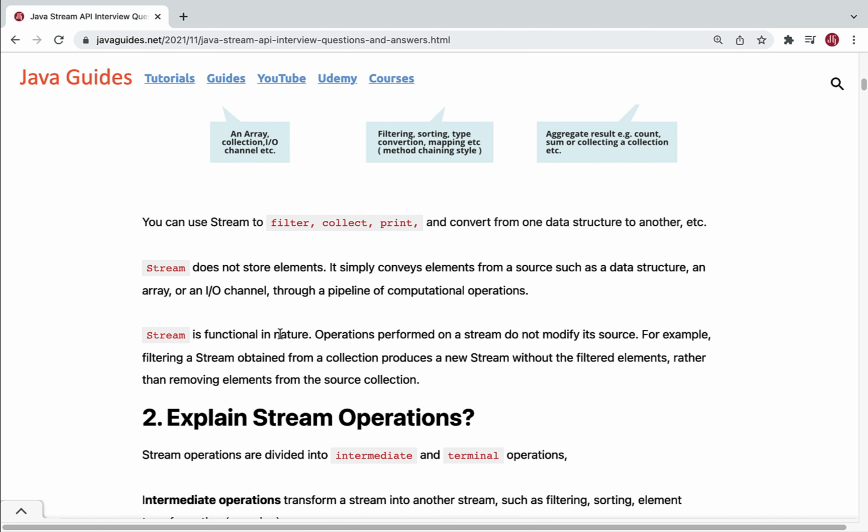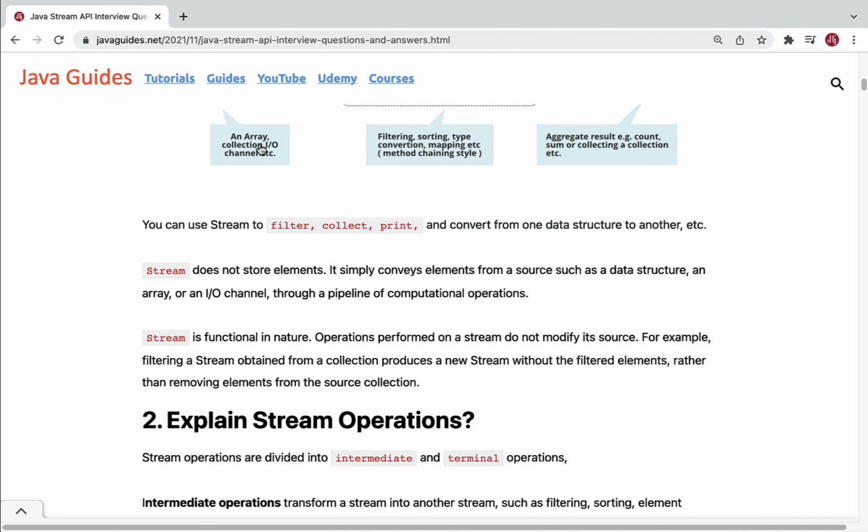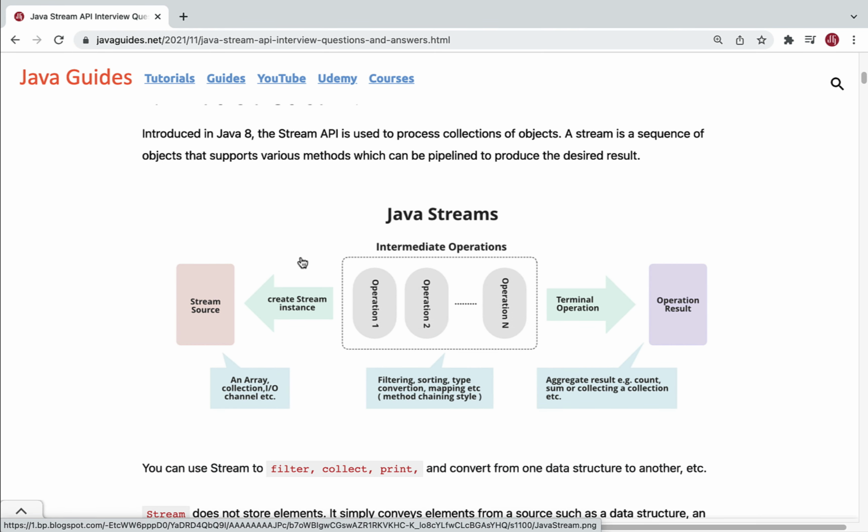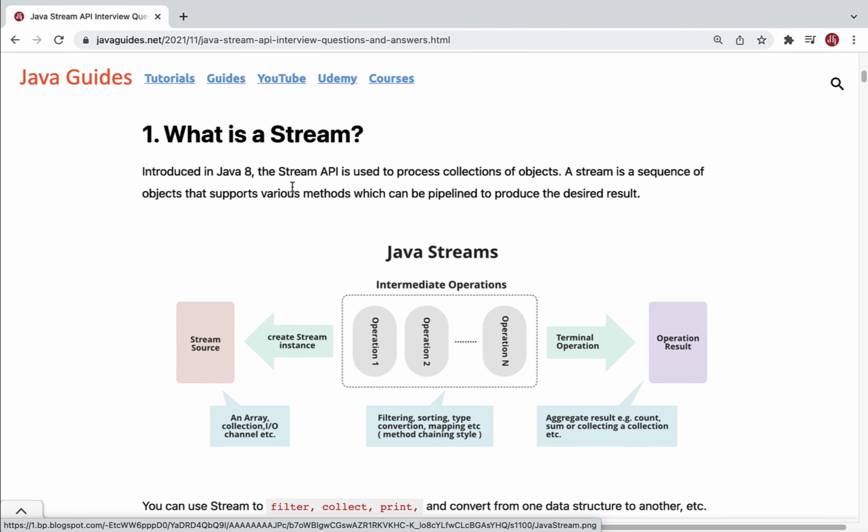Stream is functional in nature. It means whatever operations we perform on a stream, it cannot modify its source. For example, let's say we create a stream from a collection. Whatever operation we perform on the stream, it cannot change the collection. So stream is functional in nature. This is all about stream, so just try to mention these key points about stream to answer this question.